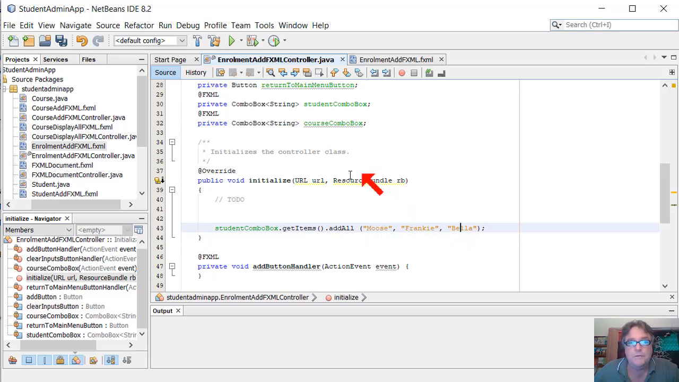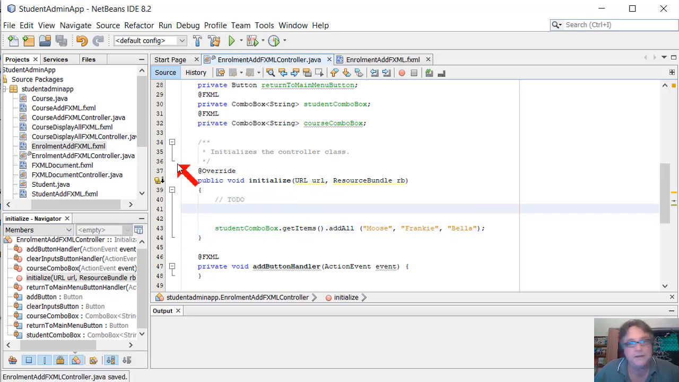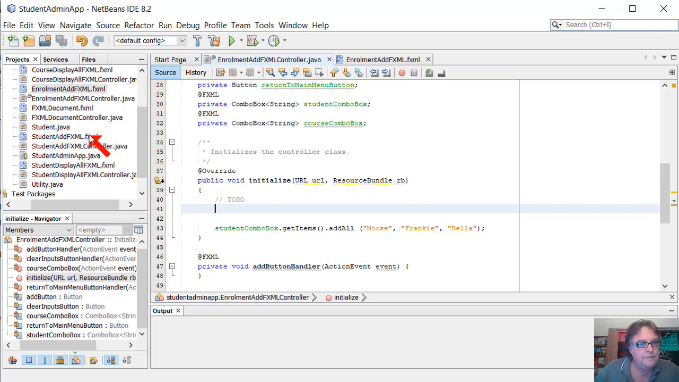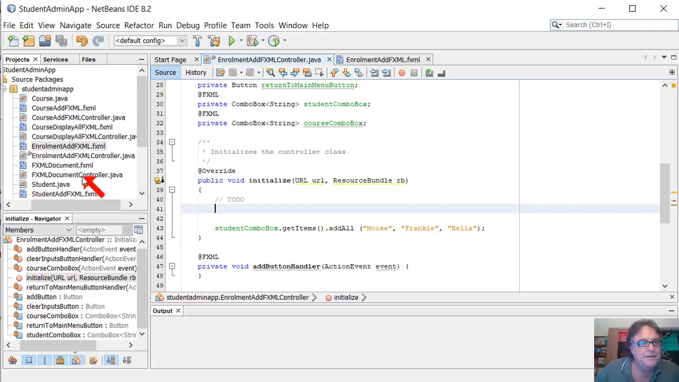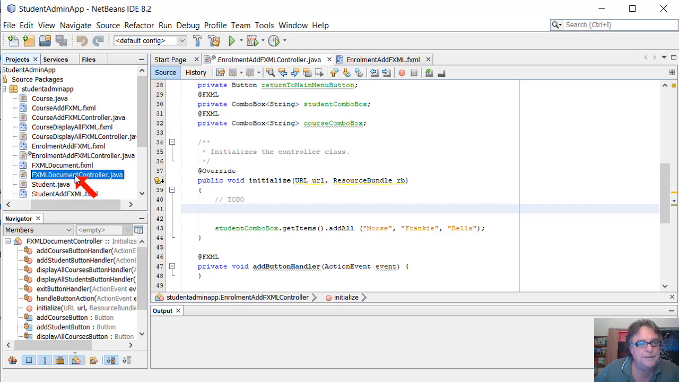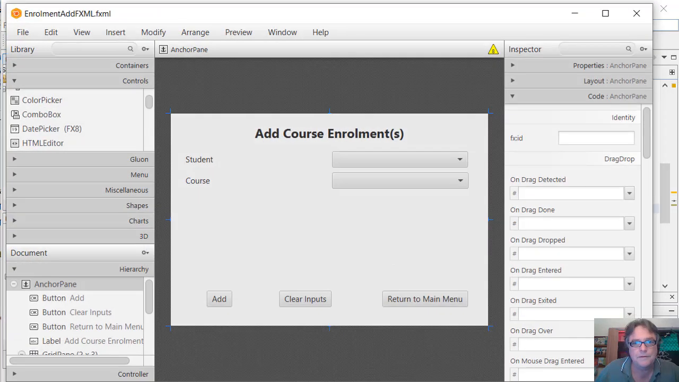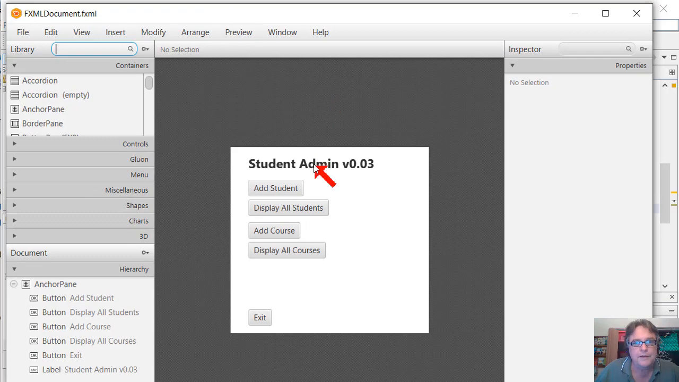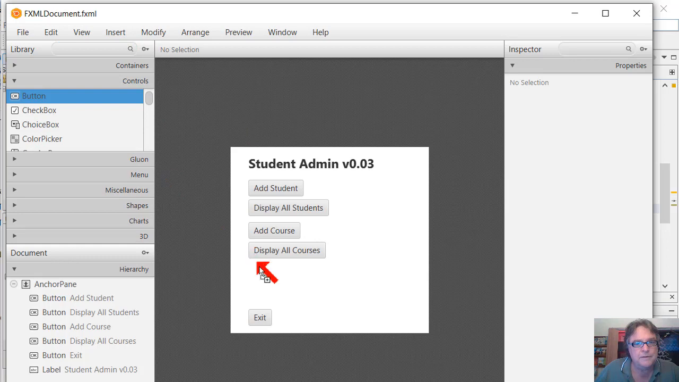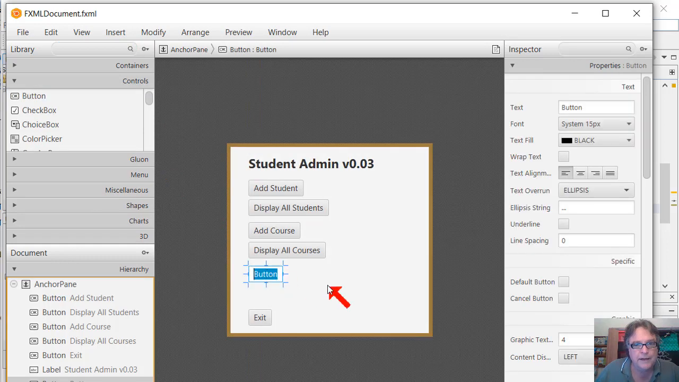Okay, so we'll actually go and add a button onto the main menu so that we can jump across to this screen, because we can't get to it yet. So that's our FX. That's it. That's our controller. So let's open that up and add another button. So we'll go down to controls and add a button, and we'll say add student, add enrolments.